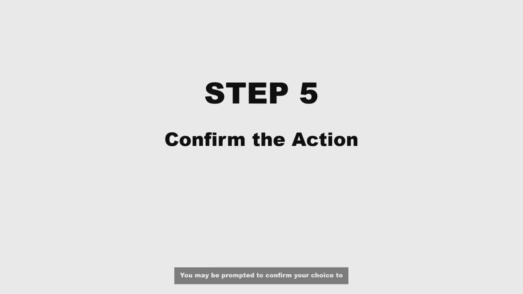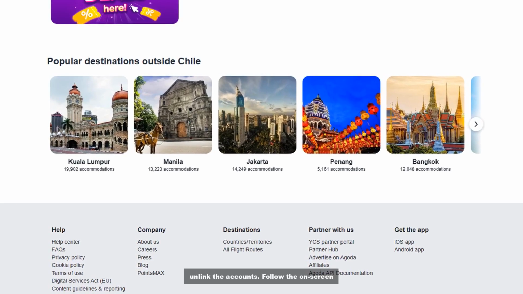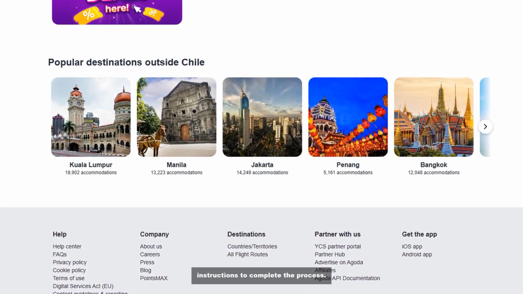Step 5. Confirm the action. You may be prompted to confirm your choice to unlink the accounts. Follow the on-screen instructions to complete the process.